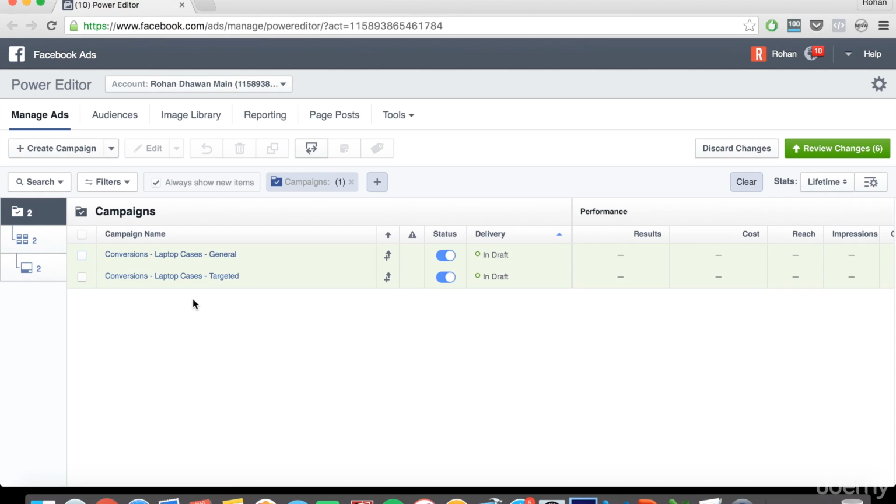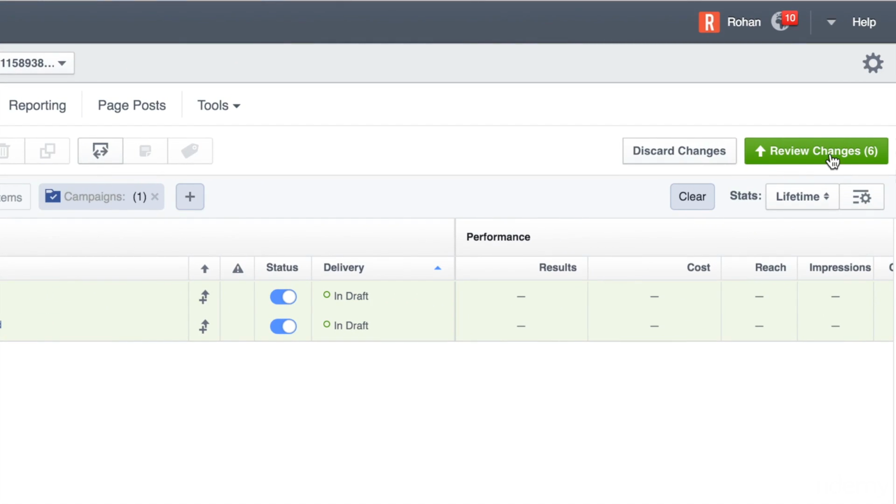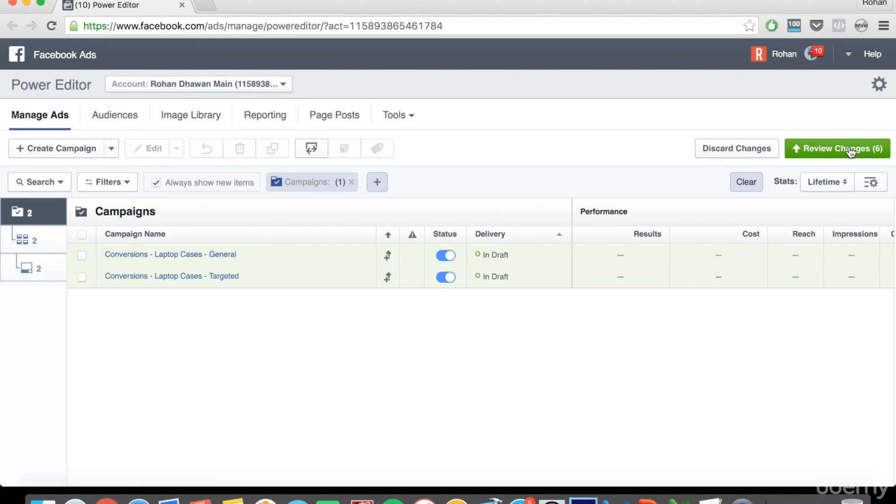All right, so once you're 100% satisfied, what you can do is basically click on this review changes button appearing on top, and Facebook will launch this conversions campaign for you. Now, again, test as much as you can, and you will see a good amount of conversions coming out soon.